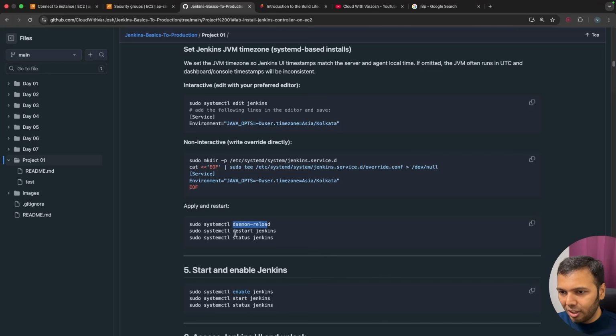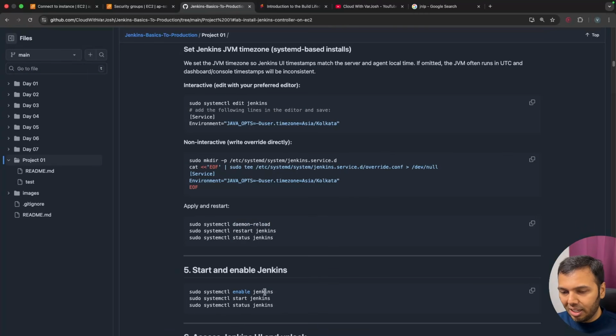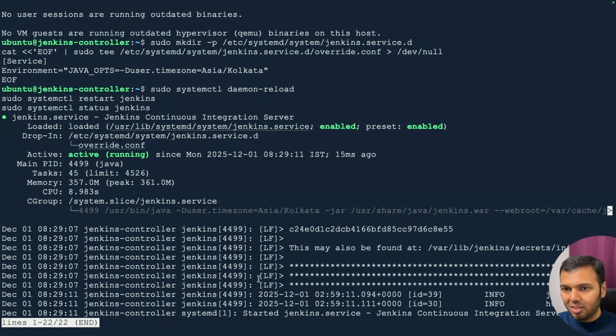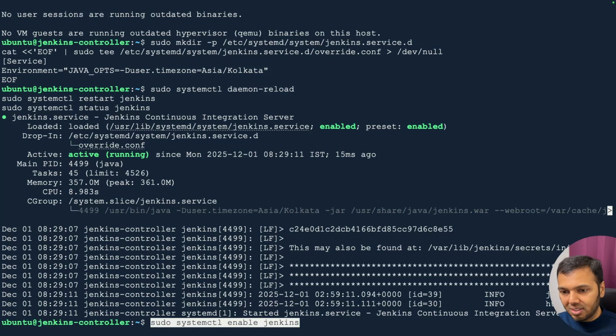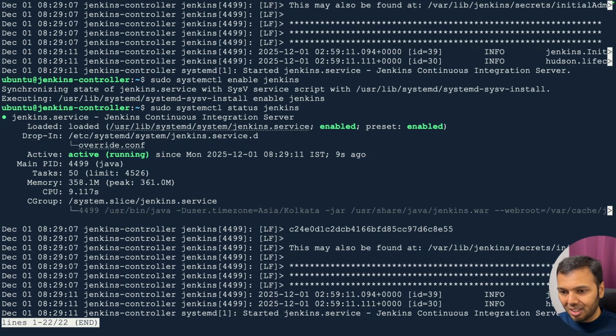Now I don't know why these steps are repeated. Let's just copy this, and then I will also run one more command, which is enable Jenkins, so that even if we reboot our system, Jenkins service automatically starts. So it is active and running. I will hit Q here and I will paste that command and it will enable Jenkins. And then I want to check the status of Jenkins again. It says that Jenkins is up and running.